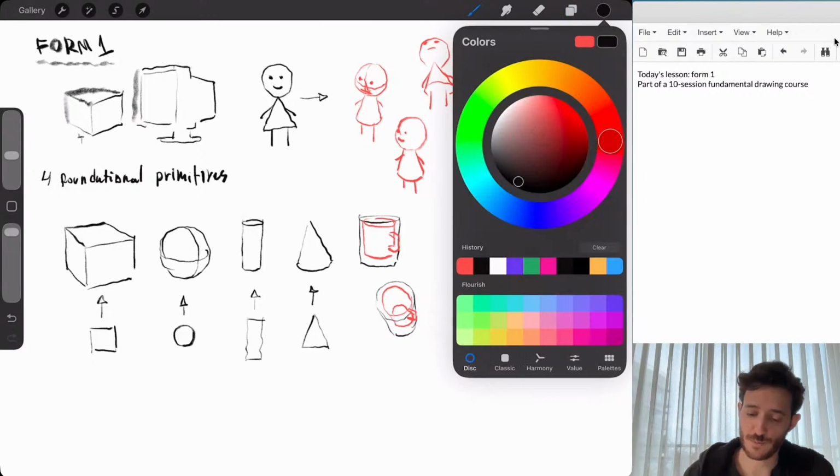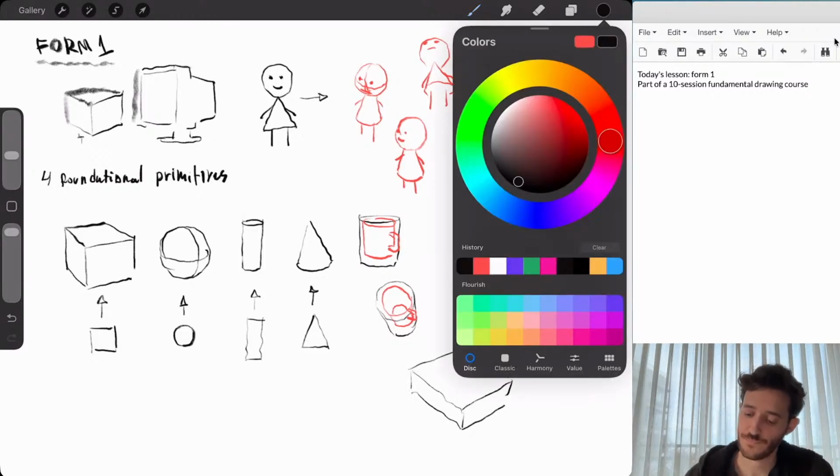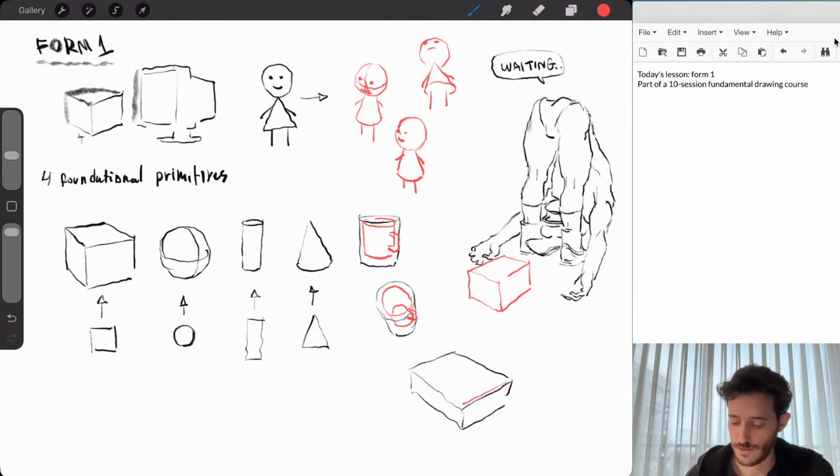I'll show you more examples. If you know how to draw a cube, like this, then you know how to draw a book. Because it's just a matter now of adding details. This is the power of primitives.